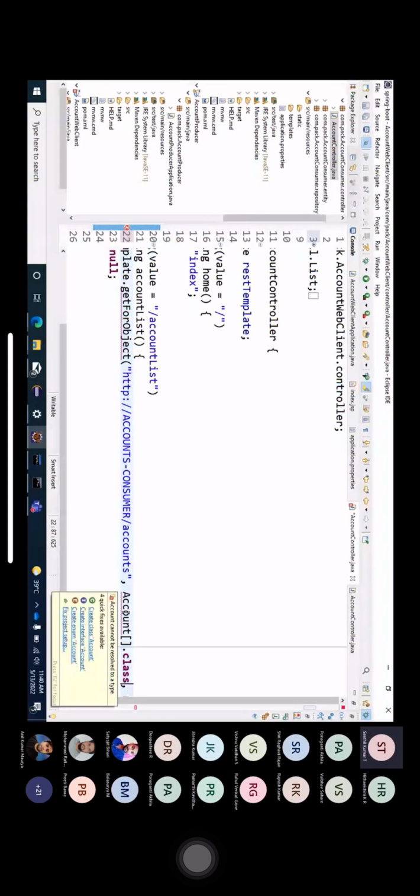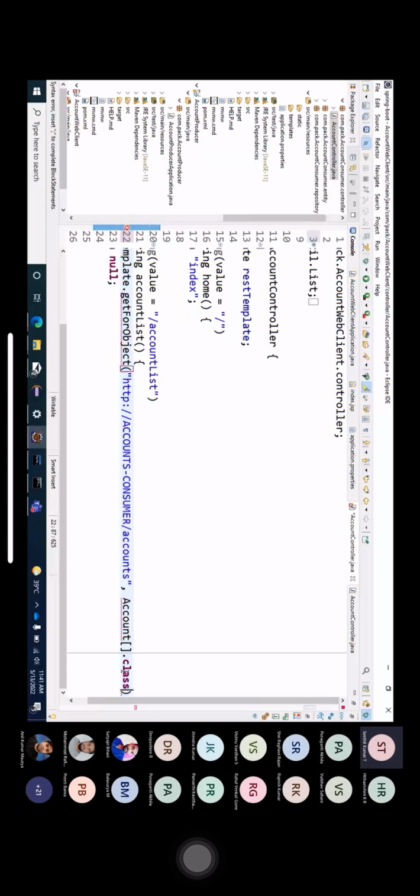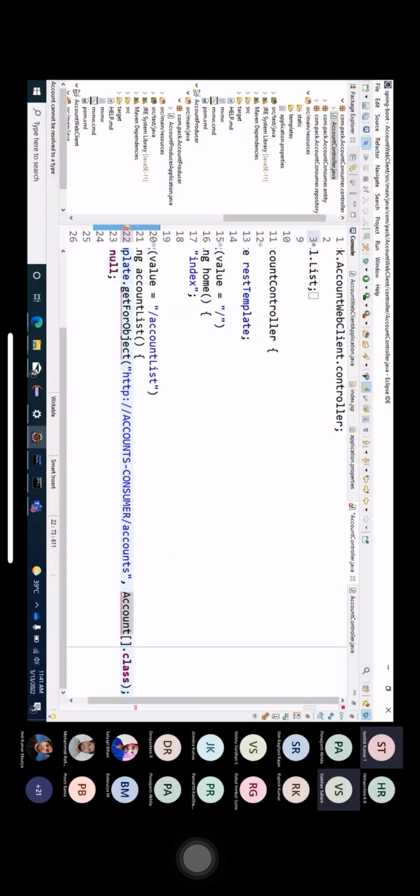So the first argument represents the URL, the second argument represents the return type, and the third argument represents your parameter. But are we passing any parameter for this one? No. So you can remove the third argument. We have only two arguments: the first is the URL and the second is the return type.